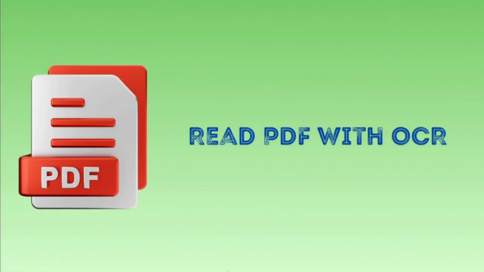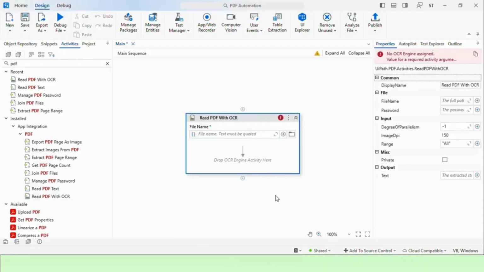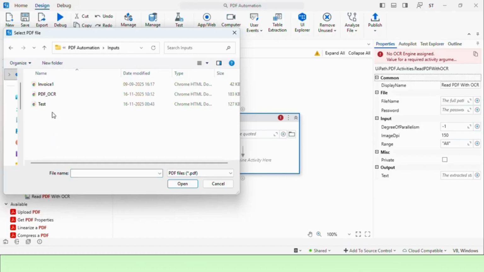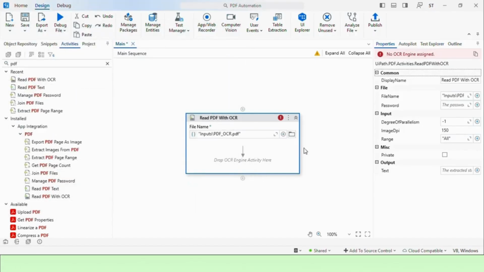Read PDF with OCR activity. Read PDF with OCR activity is used to extract the text from the image-based PDF files. For this activity, in the file name section, we need to select the input PDF file path. So for this activity, we have a property degree of parallelism. It should be -1 to get the speed response.